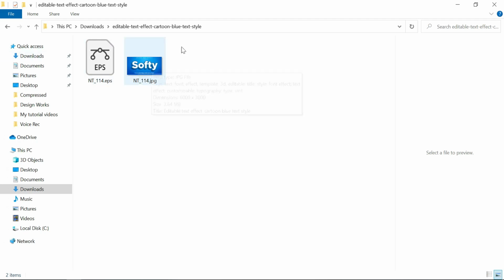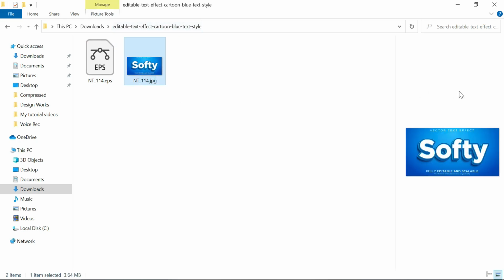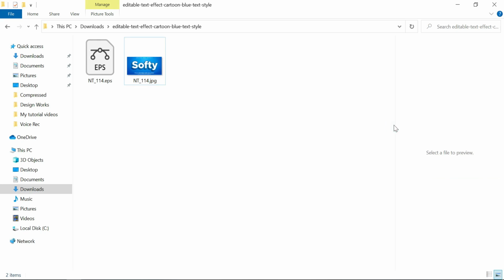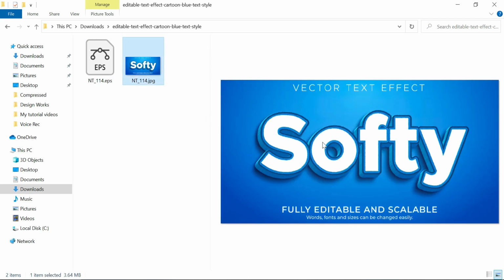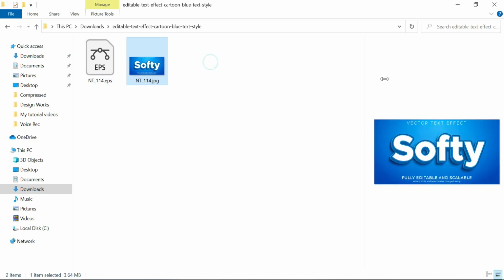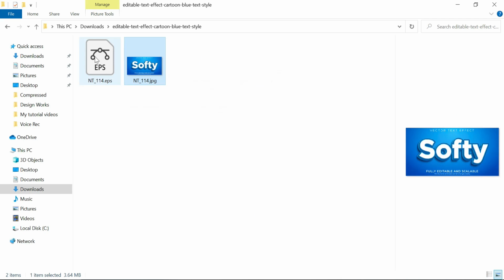Meanwhile, what you downloaded was an editable text effect, right? If you click on this, there's nothing you can do on this. It's just a mere design, a JPEG design that nothing can be done on. If you use Photoshop, this one will not open up in Photoshop, but you can give it a try and see if it's going to work. But I'm very sure it won't open.